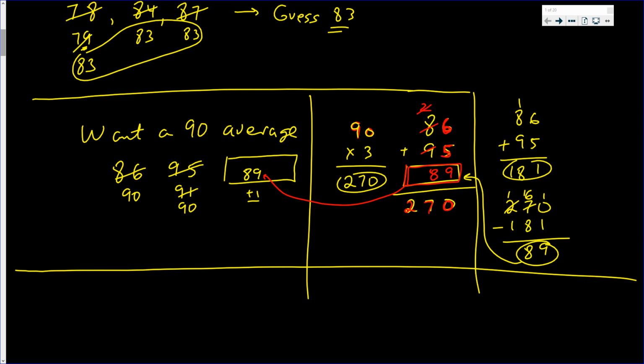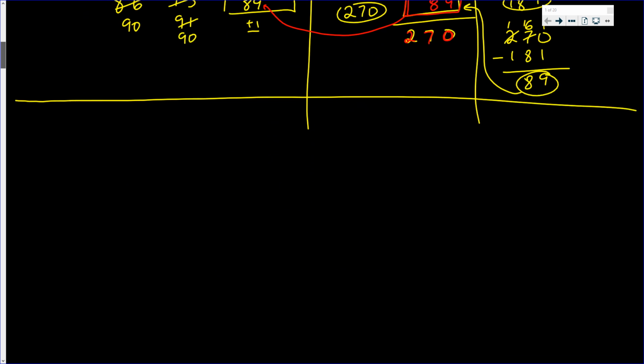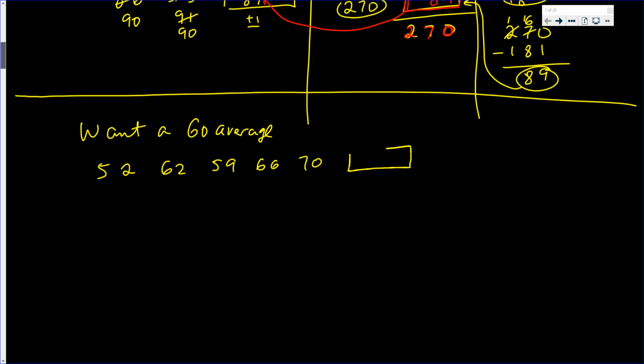Let's try some more. Suppose you want a 60 average. Maybe you're not doing so hot in the class, you just want to pass. So you got 52 and then a 62, maybe a 59 and a 66 and a 70. Question is, what do you need in the next exam?